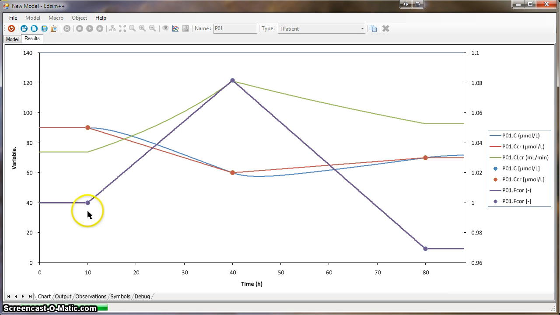So initially, for the creatinine clearance calculated from the first sample, it's 1. And here the correction is about 1.08, and here the correction is about 0.97. So this is how we can deal with dynamic changes in creatinine levels.